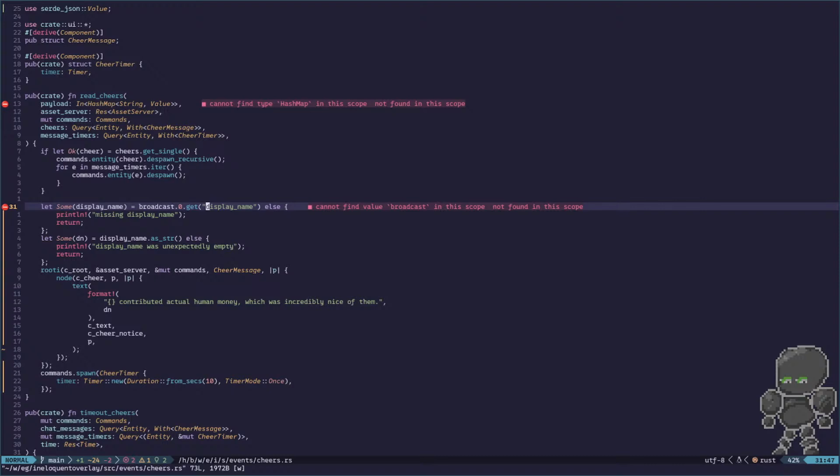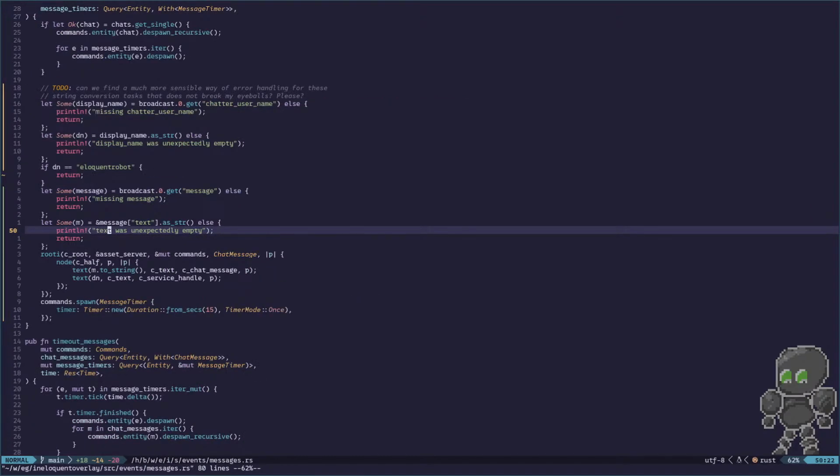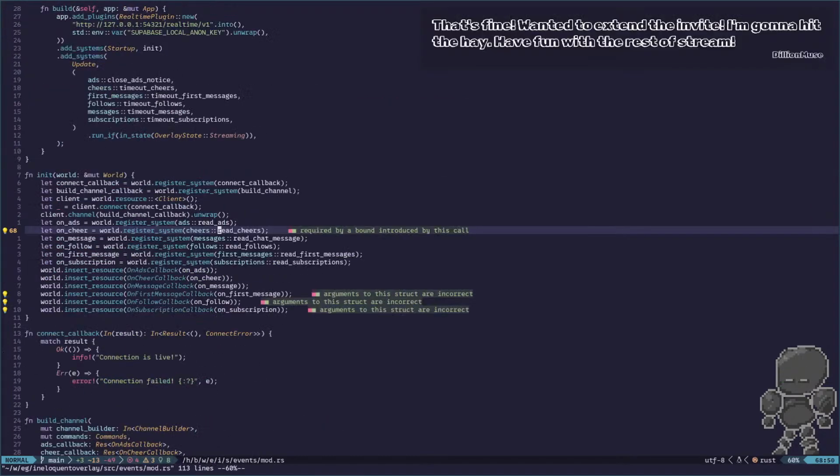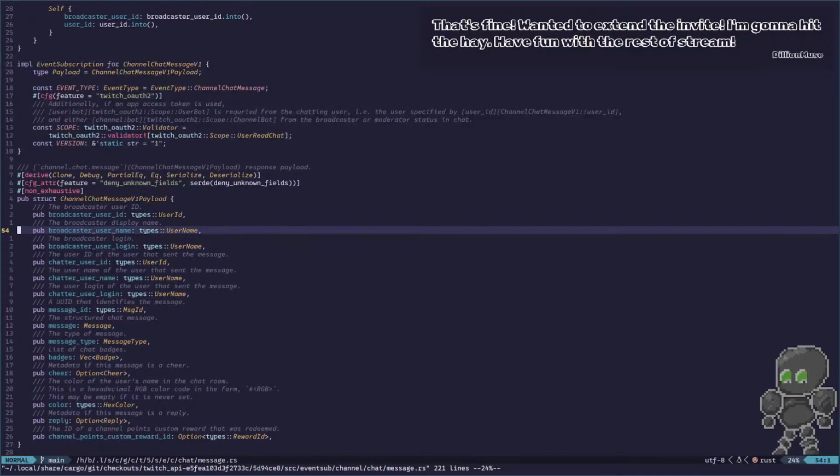Now, we need to find out what that is called. So cheer, if we go back to somewhere that has the cheers, read cheers, this is all in the overlay.